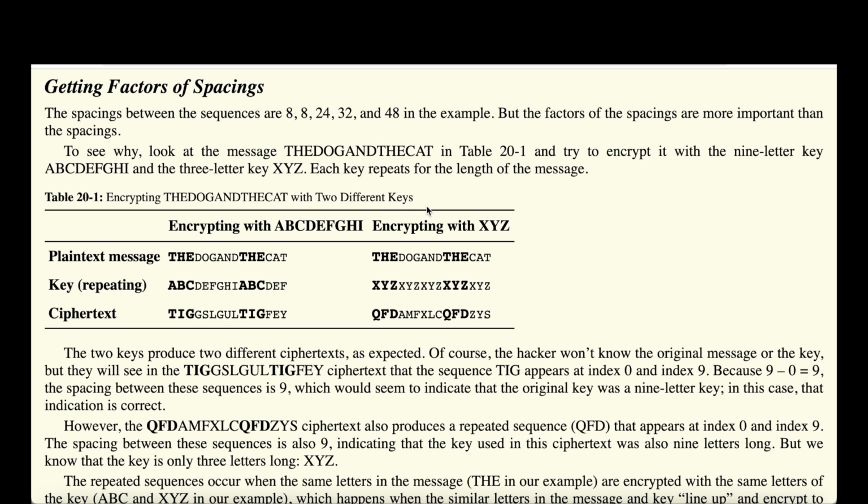But if we take a look at another example, in this case we encrypt a plain text message using the key XYZ, we can see we get this ciphertext back. And here again we have those 3 letters which are repeating. And if we count this here, then again we get a value of 9. So we could assume that our key is again 9 letters long. But in this case that would be wrong, because our key is actually only 3 letters long.